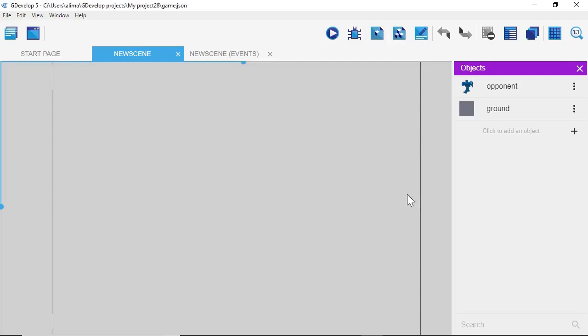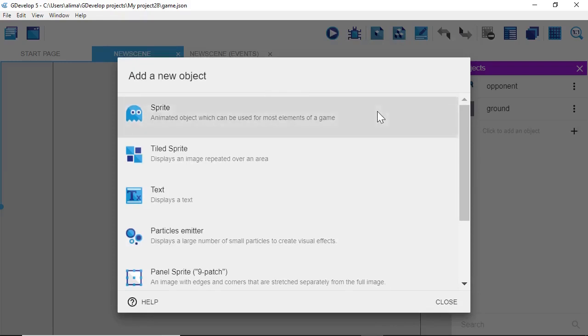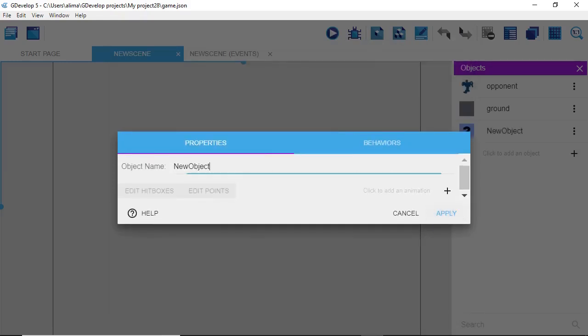Okay, we need 2 more graphics, so let's make them. So we're going to click on this plus button to the right. We're going to click on sprite this time. We're going to name this Go Left, just as one word.